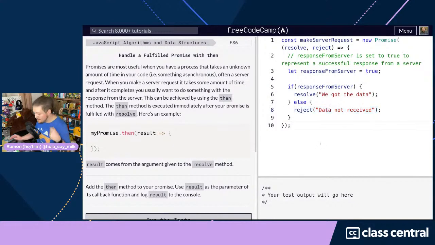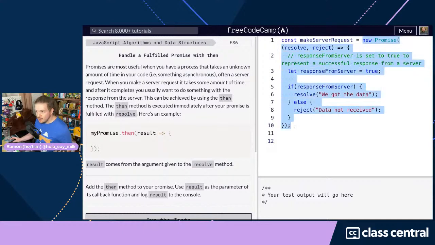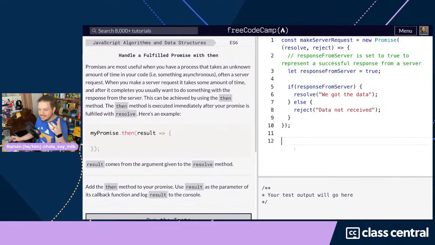But now we're going to call that promise. And that's where then comes in. You see, we're storing all of this chunk into this variable here. And that promise is where we're going to make the magic happen. So make server request. Now we're going to call the function then.